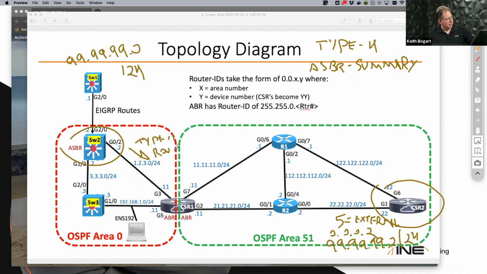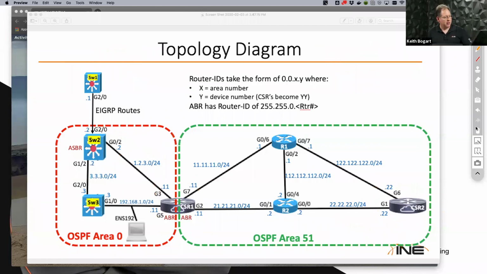Type 1 Router LSA. And that's how everybody in Area 0 knew where he was, including our ABR. Now, when our ASBR started doing redistribution, inside that Type 1 Router LSA, he flipped a little bit. As a matter of fact, let's take a look at it. Let's go on to CSR1.